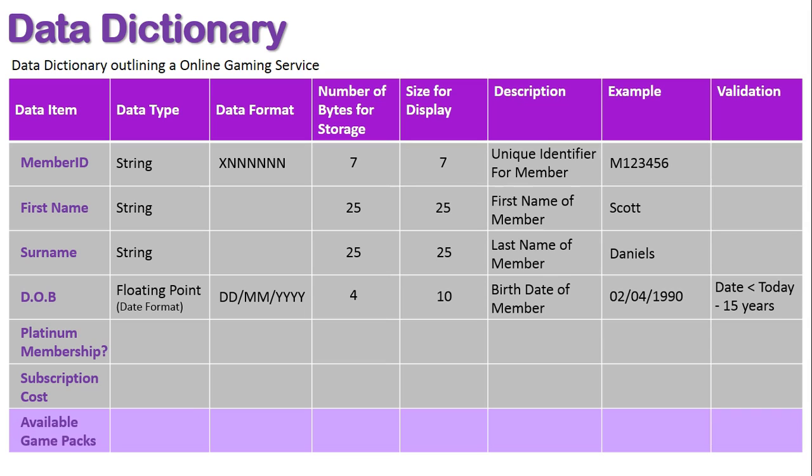It's obviously the birth date of the member, and there's an example date there. And here as well, we have a validation rule. So the date has to be less than today, so the person has to basically be born, but also minus 15 years. They might need to be over 15 years of age to sign up for this online gaming service. Okay, so we have a validation rule there to ensure that correct data is entered in the system when typing in the date of birth.